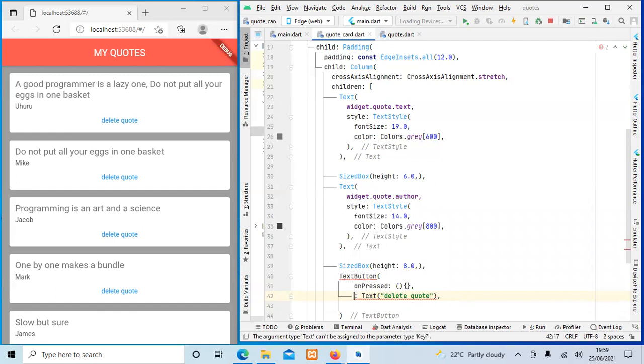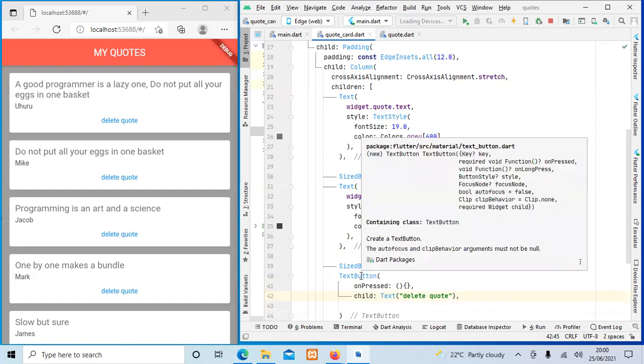Okay, label is maybe no longer in this version. Let me just maintain the child. Whenever they update something, they change things. And then I want to also define an icon. But I'm also seeing an icon is no longer accepted. Let me first click on text button and see which things are accepted there.